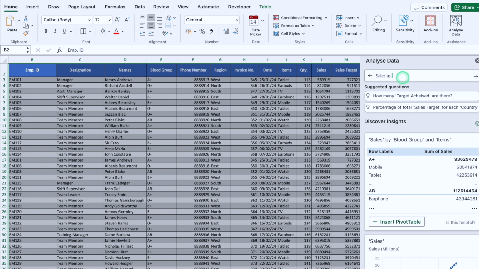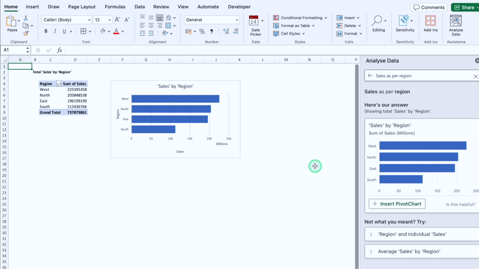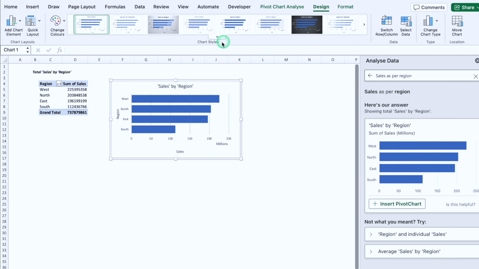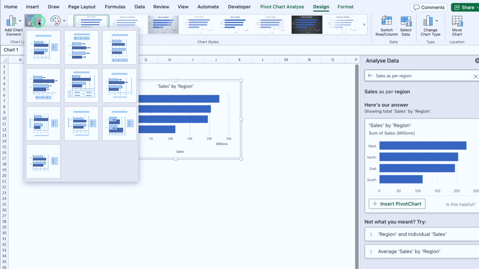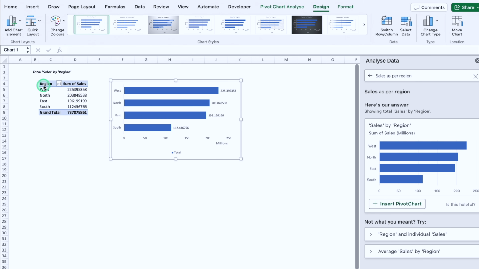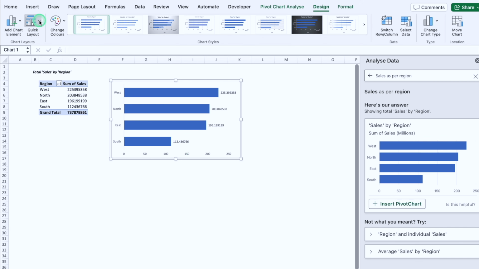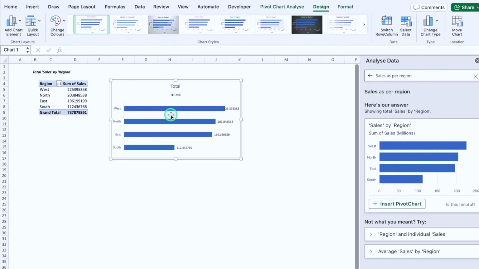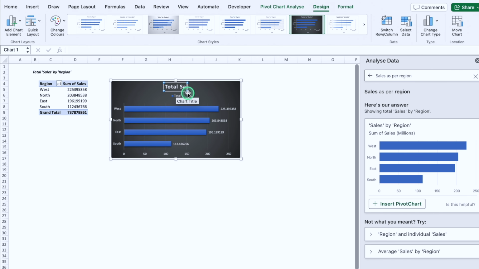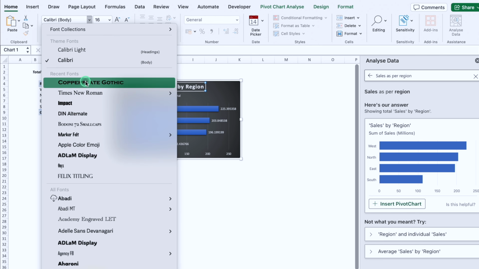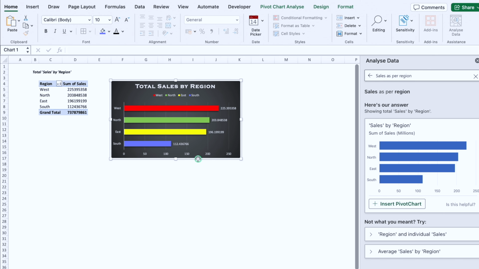Sales as per region. Enter. We'll click on Insert Pivot Chart. We'll go to Design. Now we will go to Quick Layout and we'll select a desired design. We'll delete this from here. We'll delete total. We'll go to Quick Layout once again and we'll select this. We'll change the color. This is total sales by region. We'll change the font style. We'll change the color. We'll cut this.